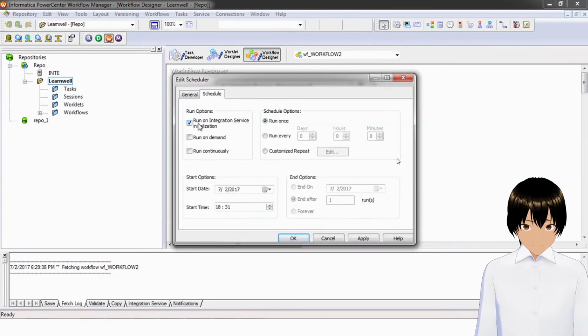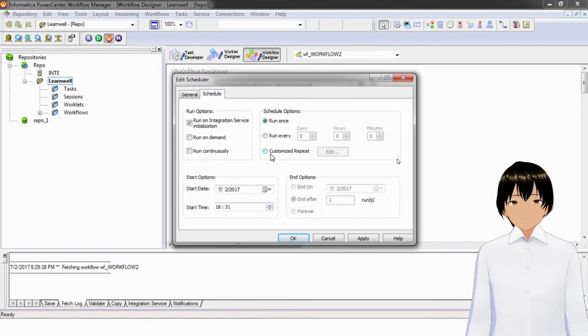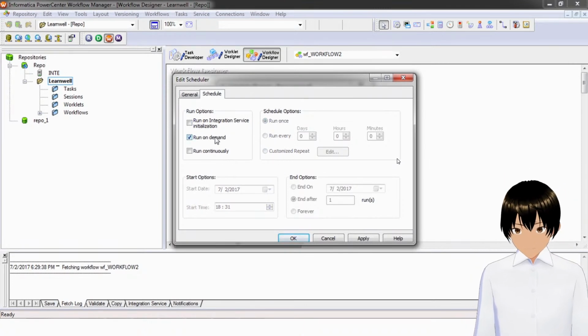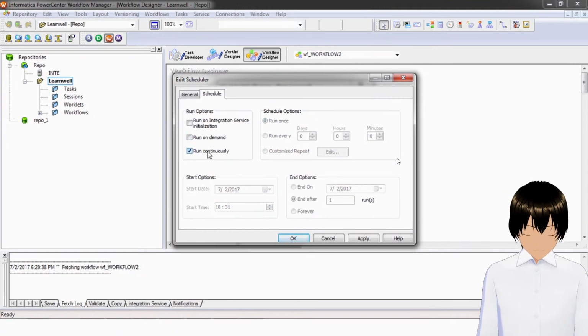Run on integration service initialization. When this option is checked, the workflow will trigger as per your defined schedule. Various options under schedule option gets enabled, and you can specify the time and frequency at which you wish to execute the workflow. Run on demand. This is where you can run the workflow manually. Run continuously. The workflow will keep on running continuously from the time you define the start time.